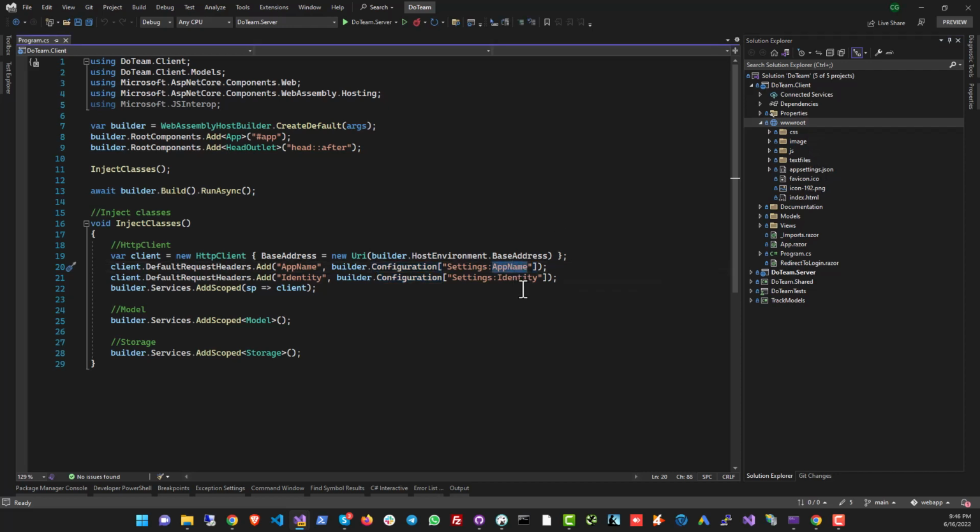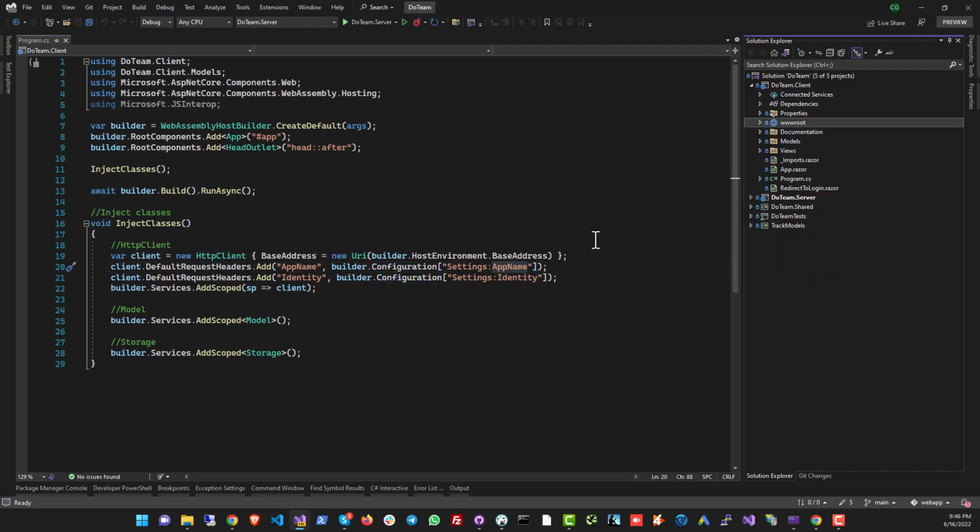So I'm getting an app name from the app setting, and I'm also getting an identity. So this is nothing but a GUID that I'm getting here from the configuration file. That's the identity. So every time I make a call to my backend API, the basic data that I need to give it is the application name and identity that is a part of this configuration file, and also a part of my server configuration file. So I have the two matching values. The server will return data only if it finds these two matching values in both the files.